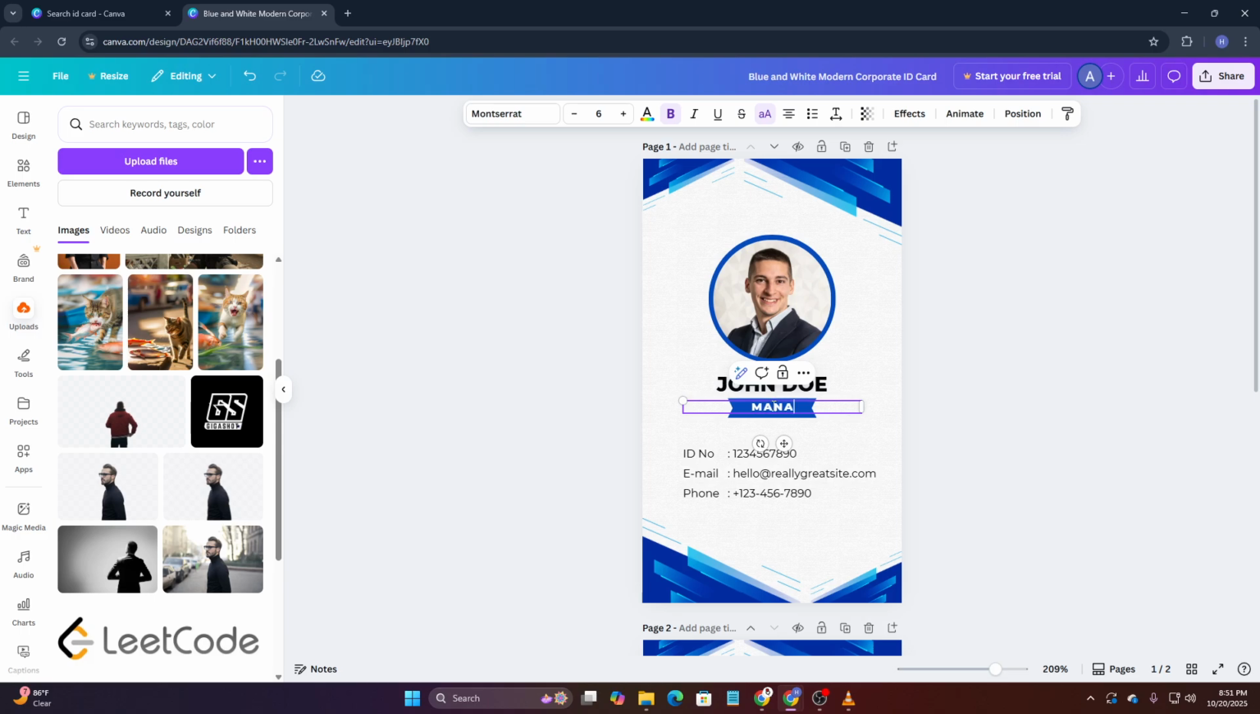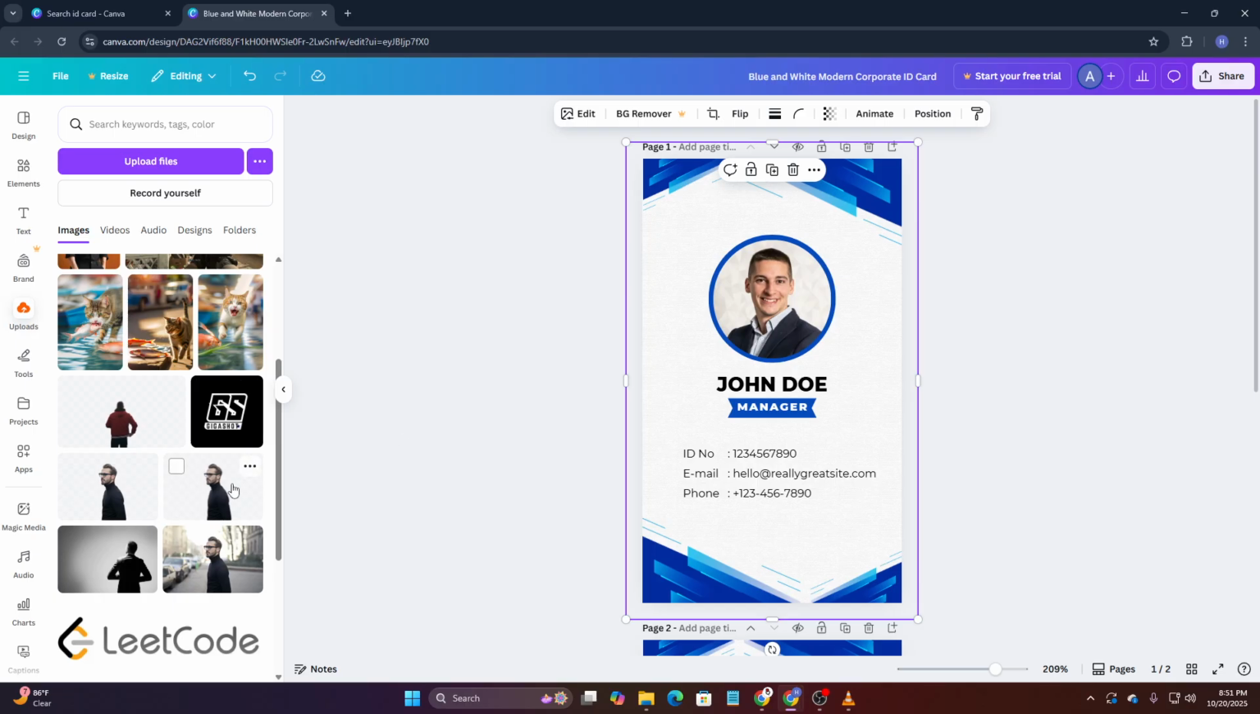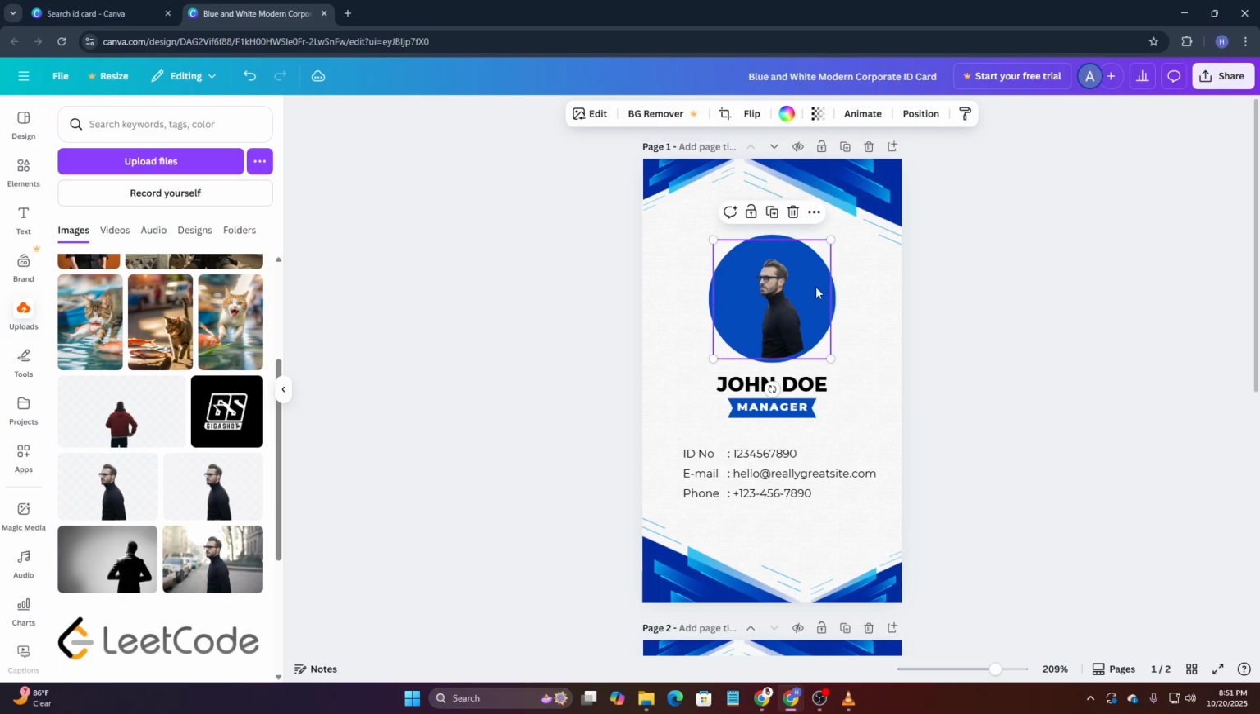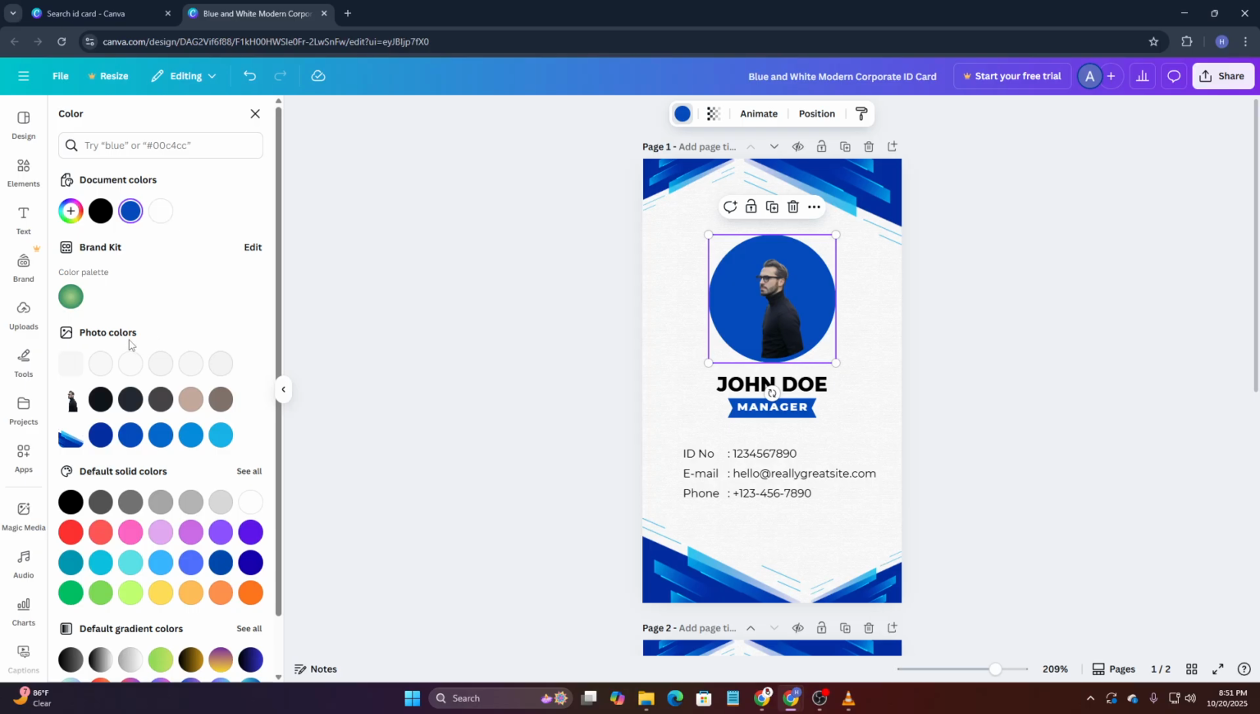Next, add your photo. Most templates have a placeholder image you can click on. Upload your own picture from your computer, then drag, resize, and position it so it fits neatly in the frame. Make sure the face is clearly visible since that's what identifies the card holder.